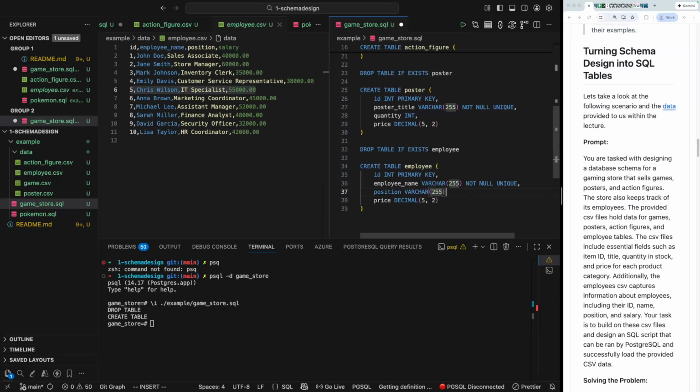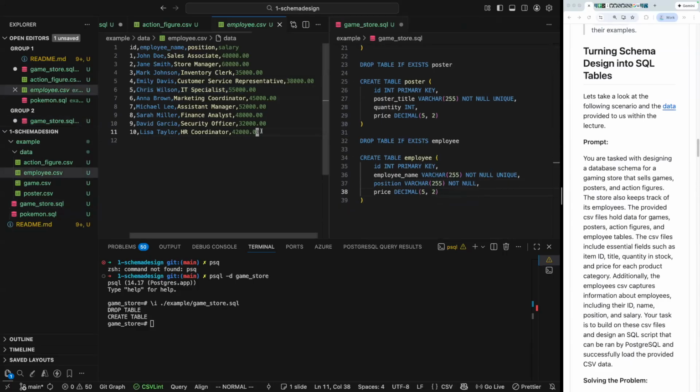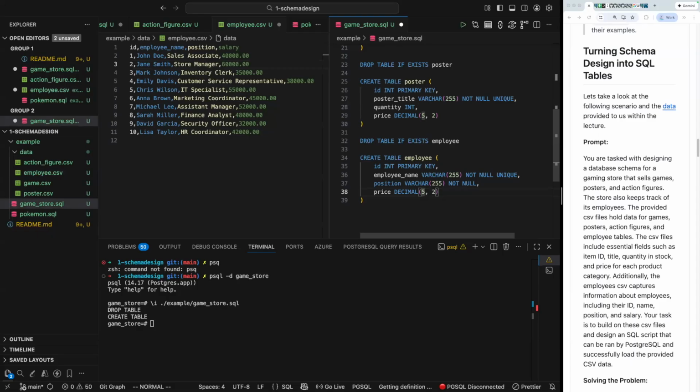Position will not be unique, but it can't be null. And they have a salary, which by looking at the data here, I see that there's 2 decimal places, but there's certainly more than 5 numbers, decimals total. I see 1, 2, 3, 4, 5, 6, 7. If someone made 6 figures, then we would have an extra here. So let's add some room to maneuver, and let's say that our decimal number can have 6 up to 8 places in it, and 2 places of precision.